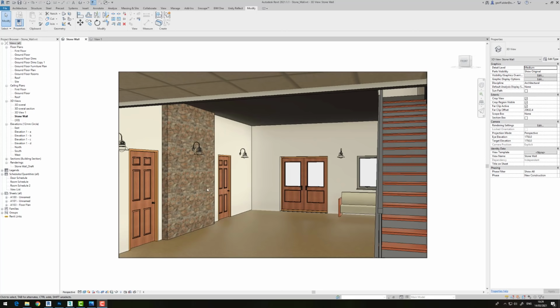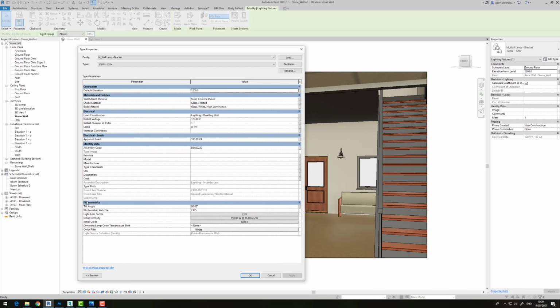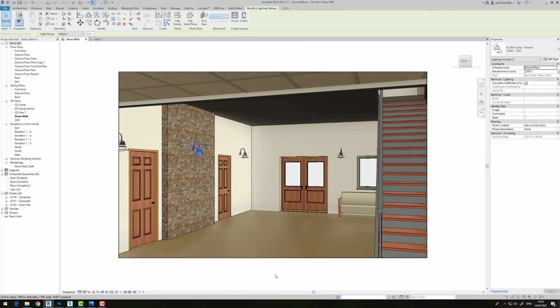The only thing that I've changed actually is that if I select a light, one of the lighting units here, and look over onto edit the type here, I've actually imported a particular web file, photometric web file. This one is 2.ies. I'll show you the reason for that now.